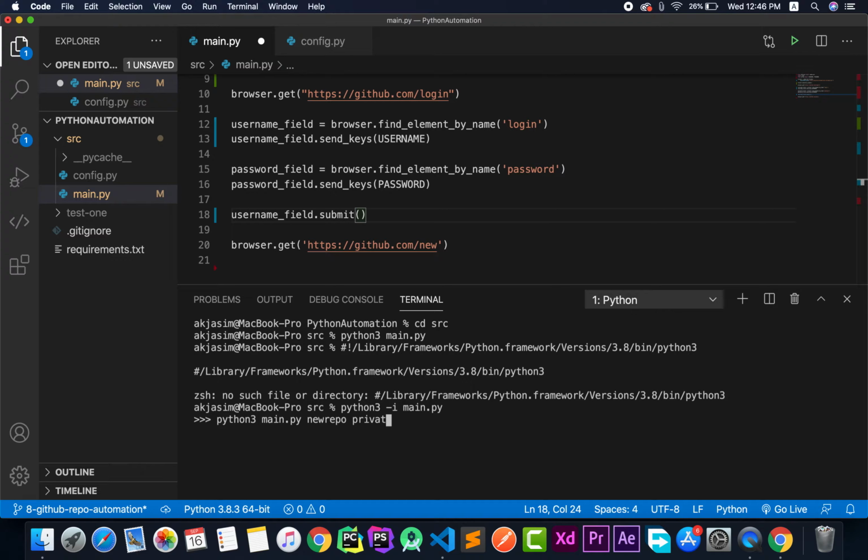So by default it will be public, which means even if you don't pass a second argument, it will be treated as public. Now if you do pass something like private, then it'll be treated in that way. It'll be a private repository, right? So this is the kind of workflow that we'll be dealing with.